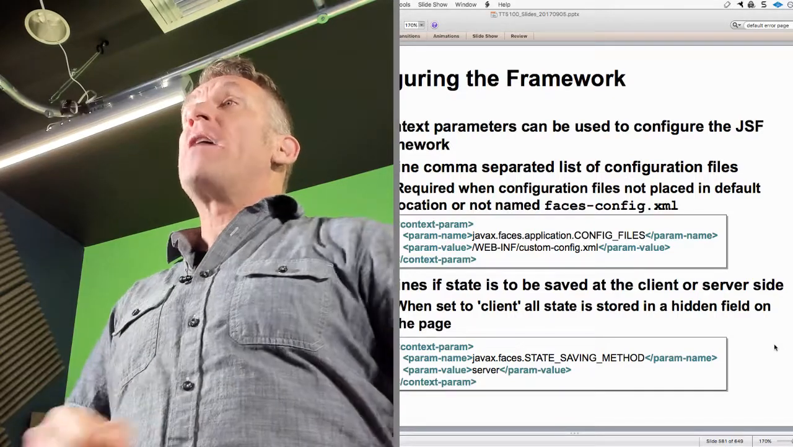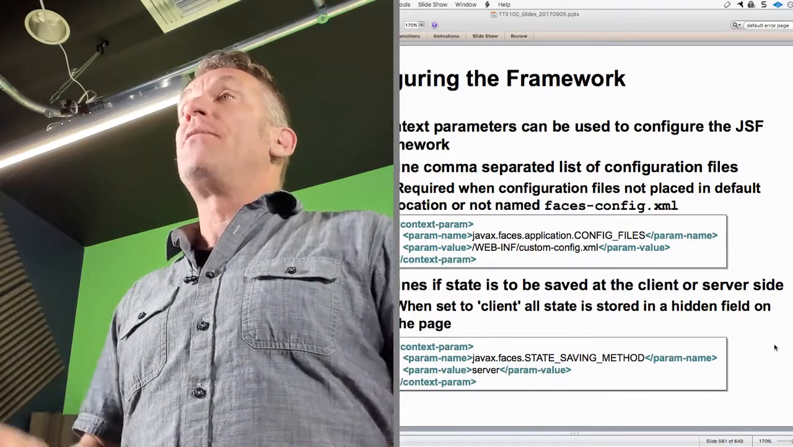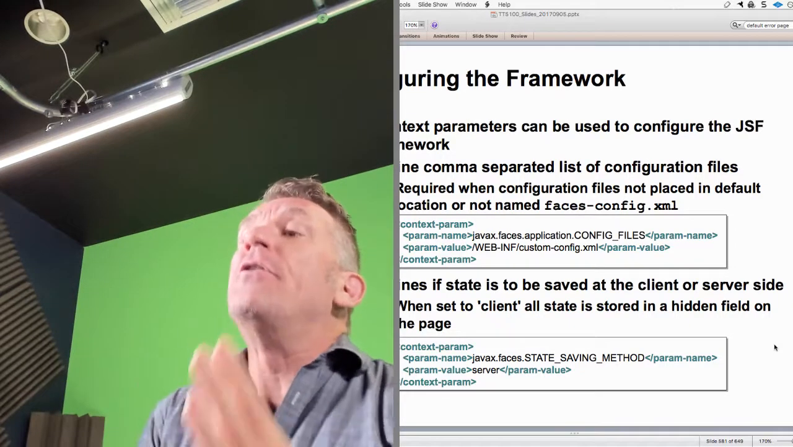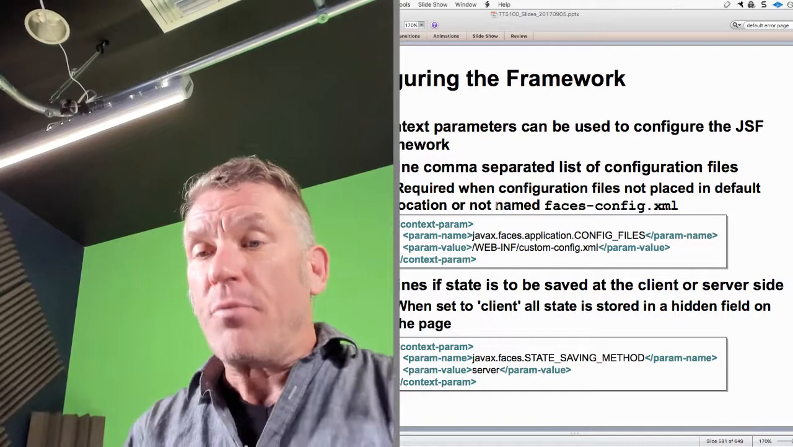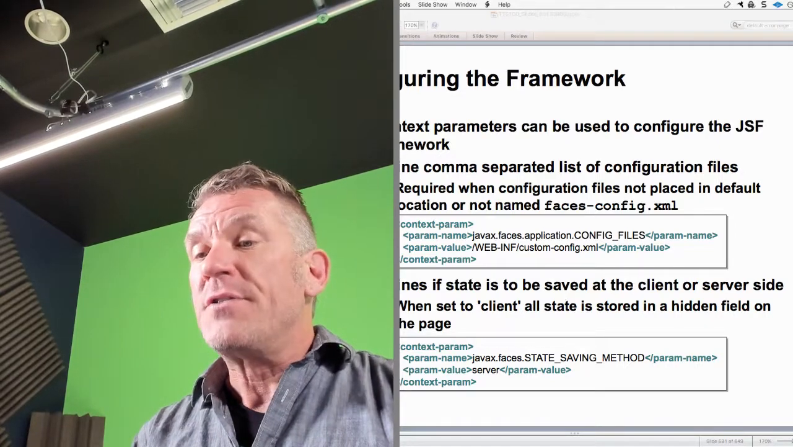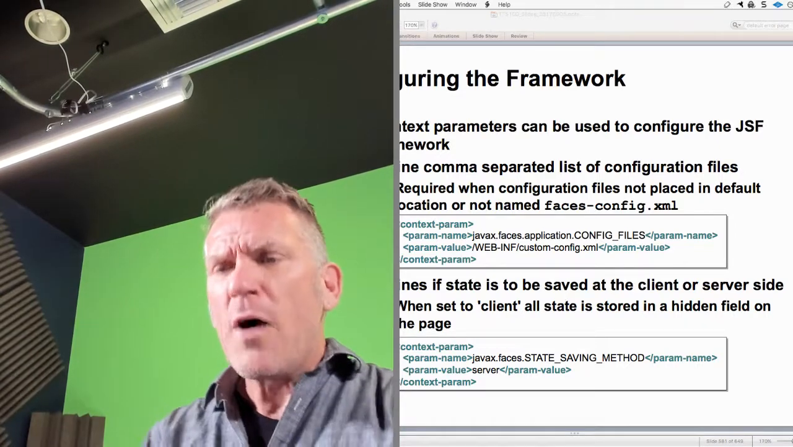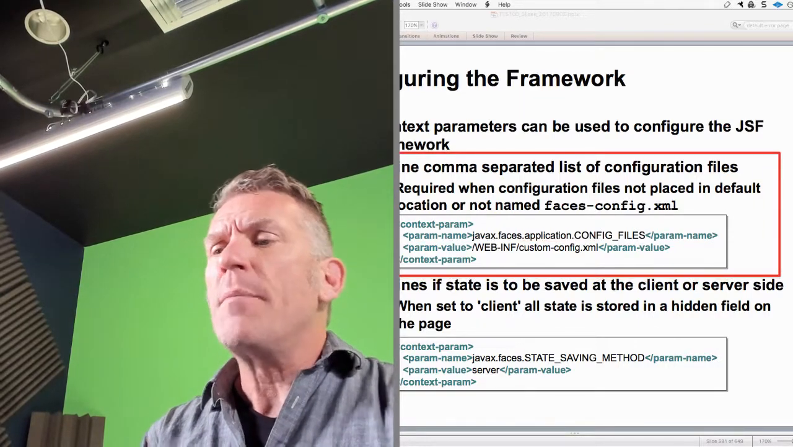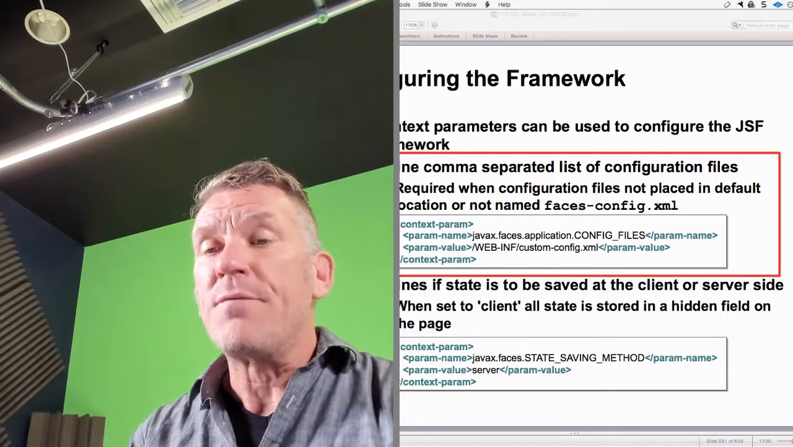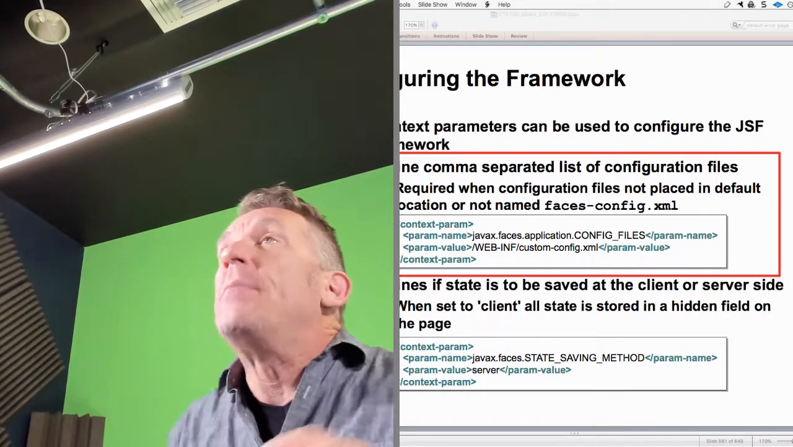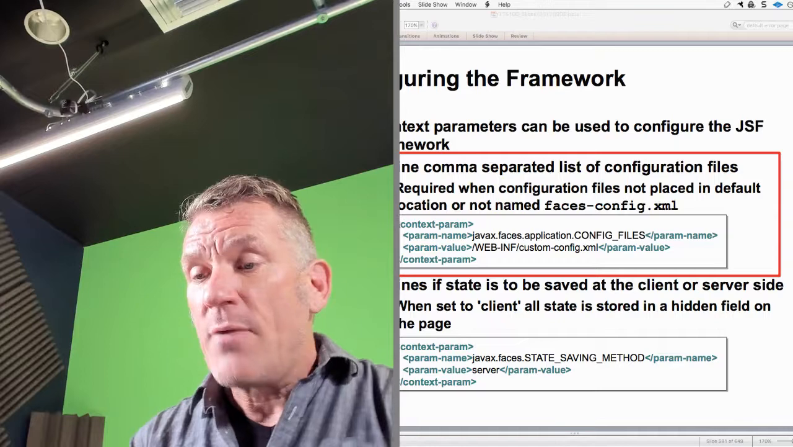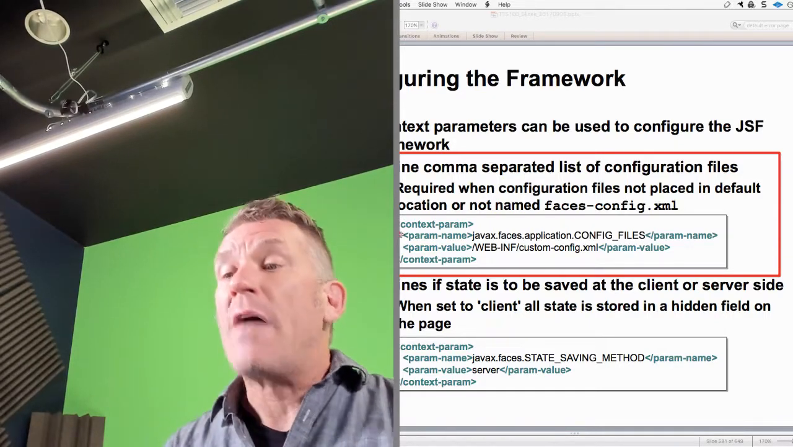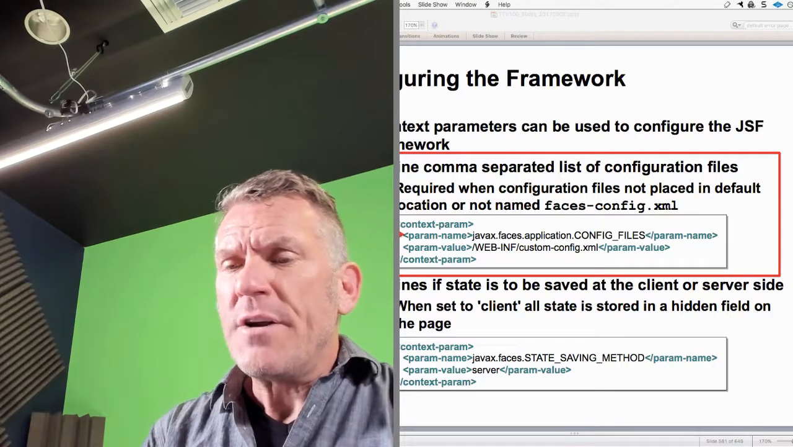Configuring the JSF framework in the web.xml deployment descriptor. Now, context parameters are what we're going to use to set many of the properties that we're going to use in the JSF framework. One of these is defining a comma-separated list of configuration files that we want to be loaded for JSF. And that will be a context parameter called config_files. And there's two reasons for this.